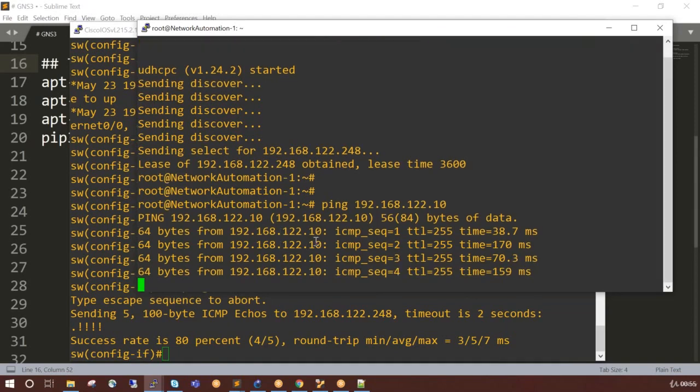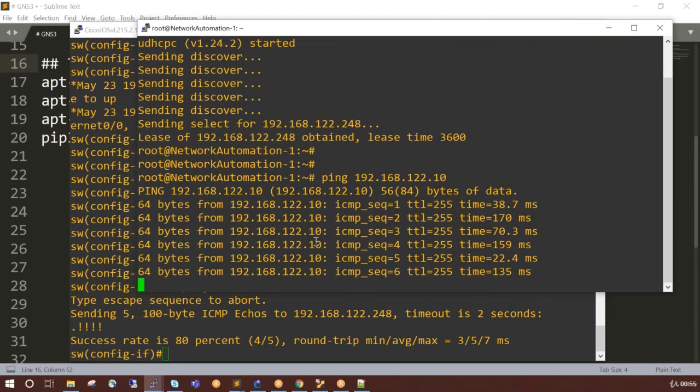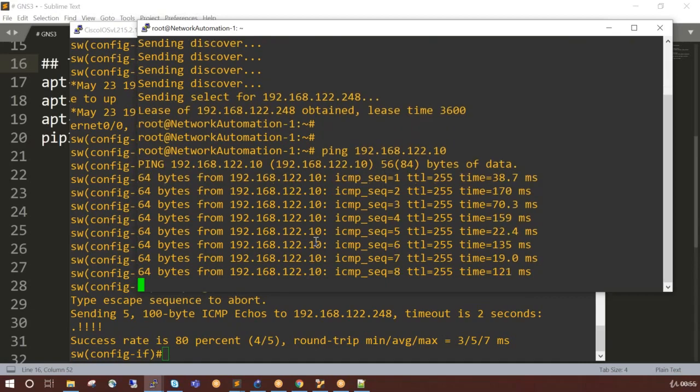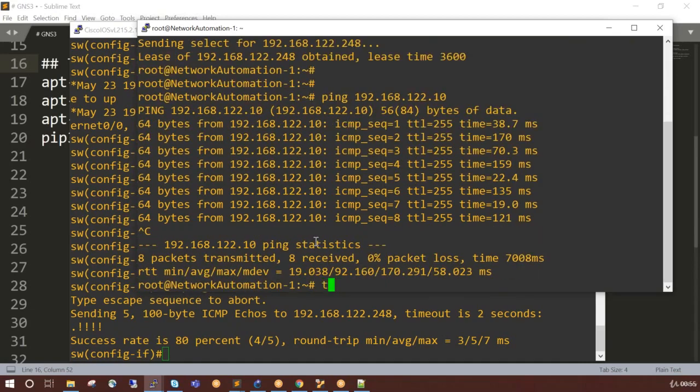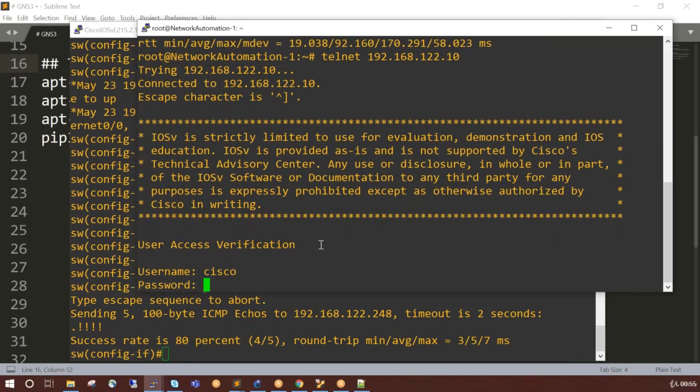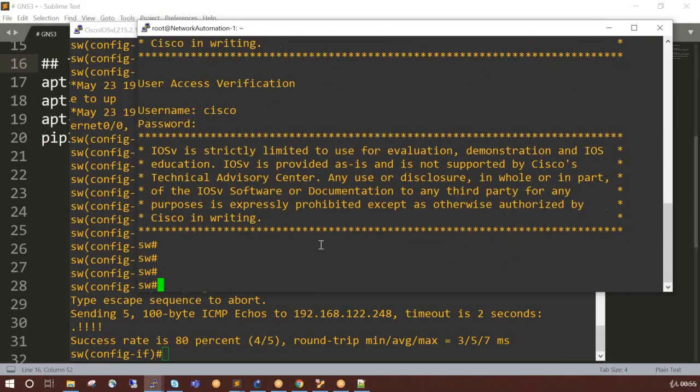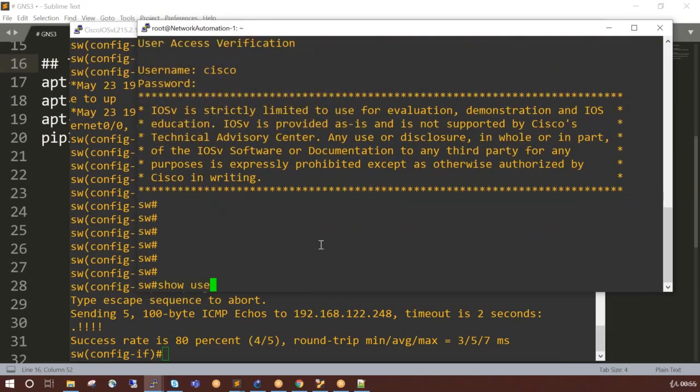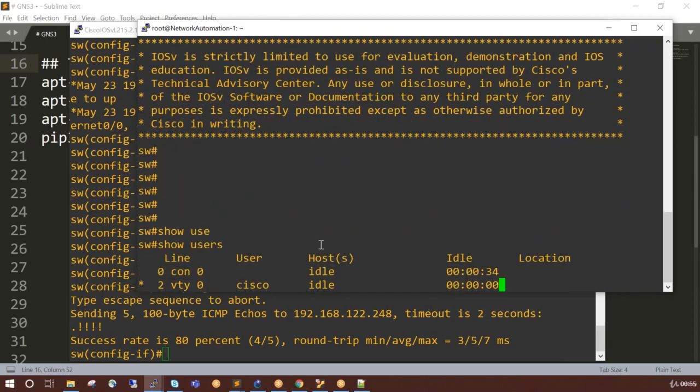Now next, what I can do is telnet. So let me try to telnet to this IP. Username cisco and password is cisco. So let me type here, and we are inside the switch. We can go and check the users. So the user is cisco, correct? So that's the one thing.